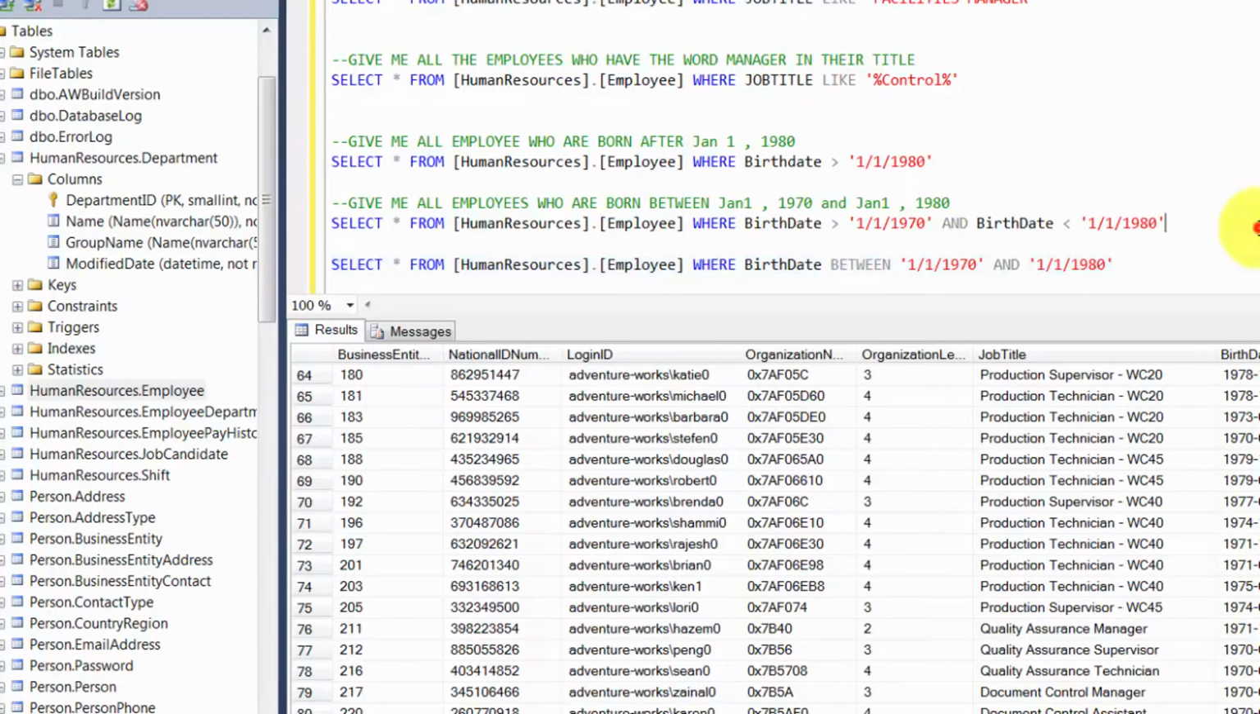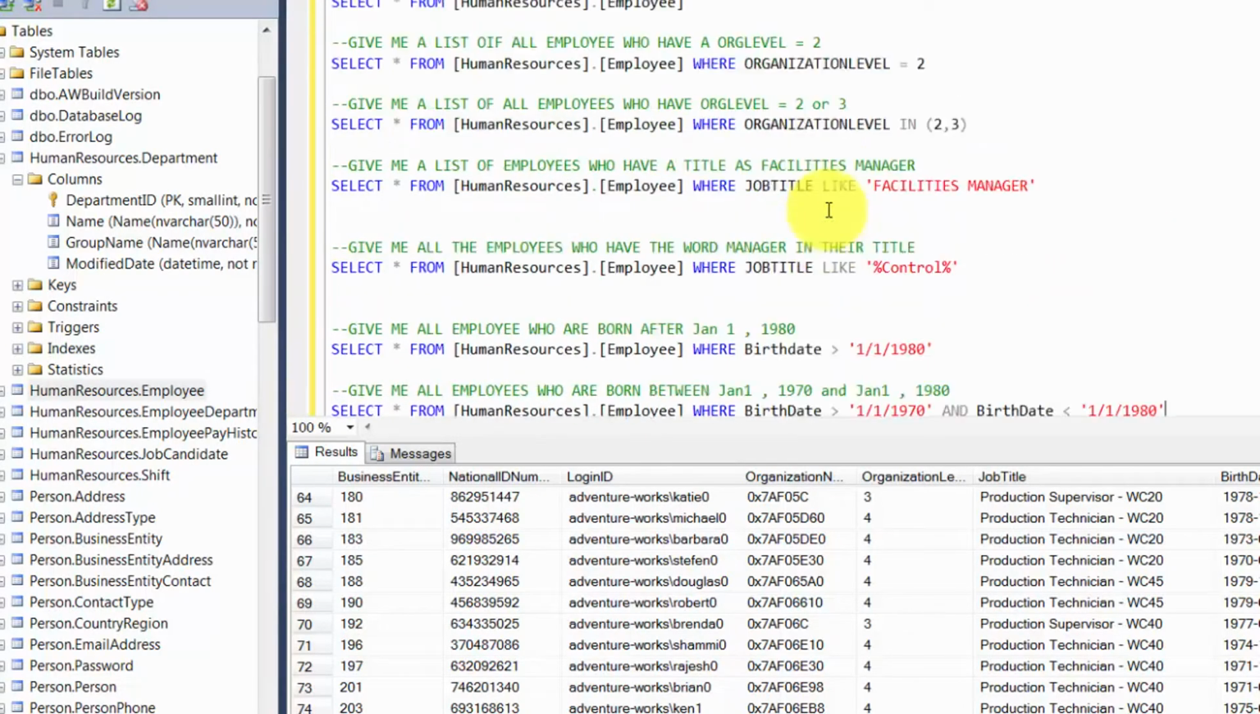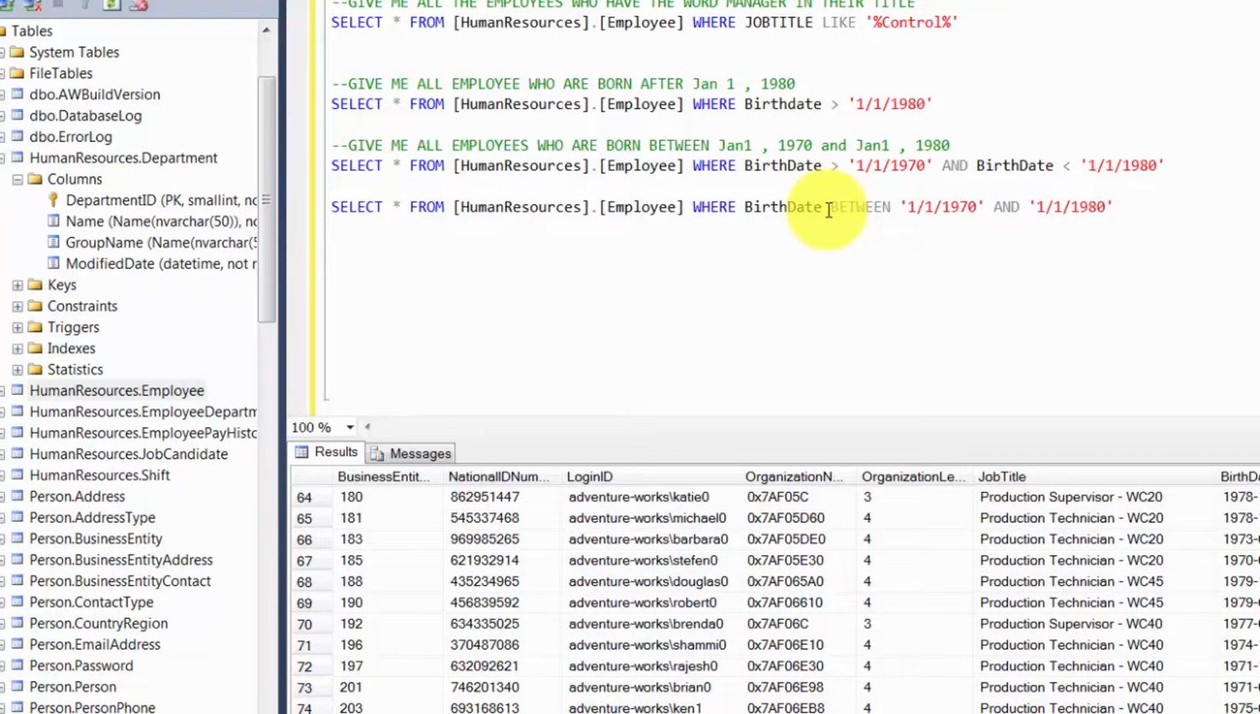Okay, so I think you must have got a good understanding of some of the key concepts here. What we will do is we will look at some advanced concepts now. We'll look at some ordering clauses, how to order your data in ascending order, how to order your data in descending order, how to join tables, how to run some aggregations, and so on and so forth.